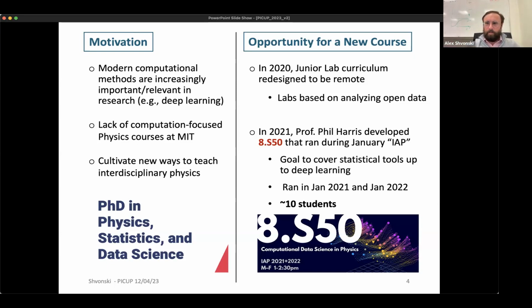But in particular, the junior lab that students take on campus, where they are taking data from real instruments in the lab, had to be done remotely. So partly the labs were redesigned to analyze open source data, which students could do at home. And after the pandemic receded, the idea was to continue this course, which is what Professor Phil Harris did in January of 2021.